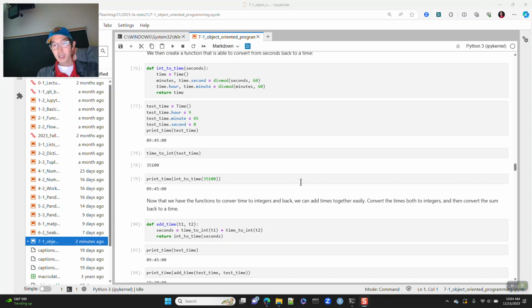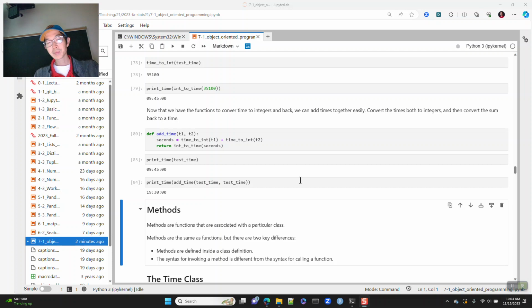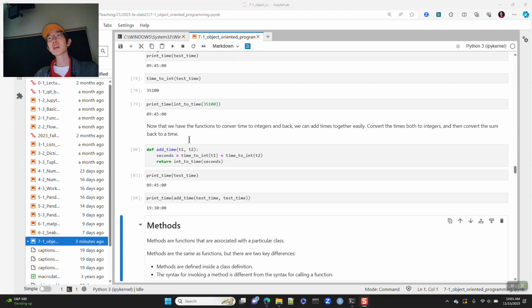Our most recent version of the function that adds two times together uses helper functions. One function converts the time object, the hours, minutes, and seconds, into the total number of seconds after midnight, and then adds the total number of seconds together. Then once you have the total number of seconds, it divides by 60, and things like that, to get the total number of hours, minutes, and seconds. Okay, and so that's where we've left off.